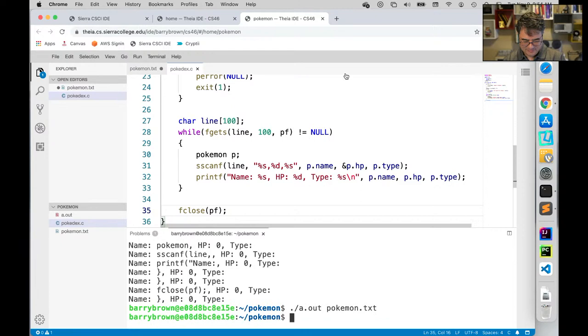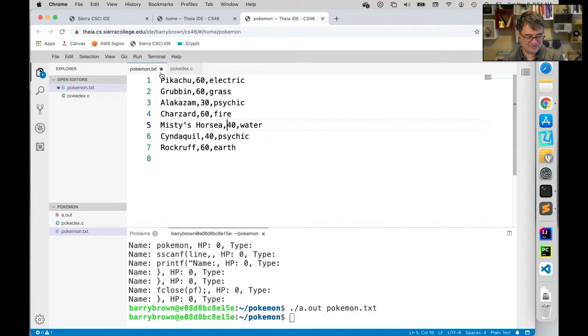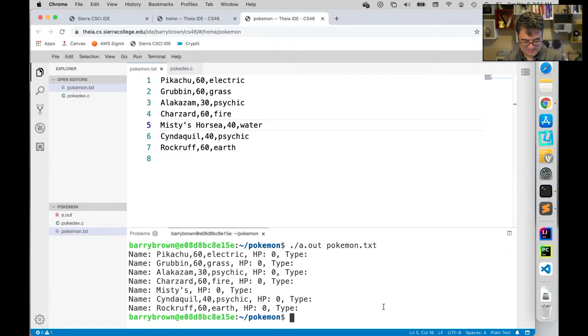So what happened there? We got nothing. Oh, you know what? I forgot to save this file. Right there, see that circle? I didn't save it. Save. Okay. All right, well, we got something. It doesn't quite look right, but we got something.